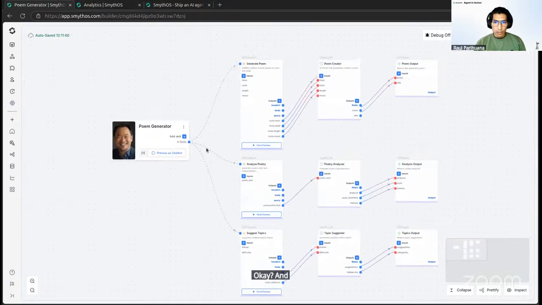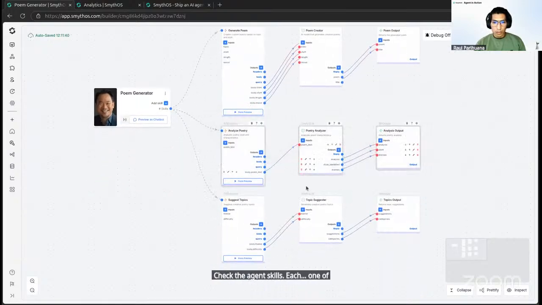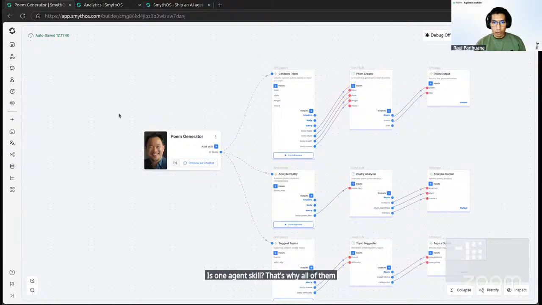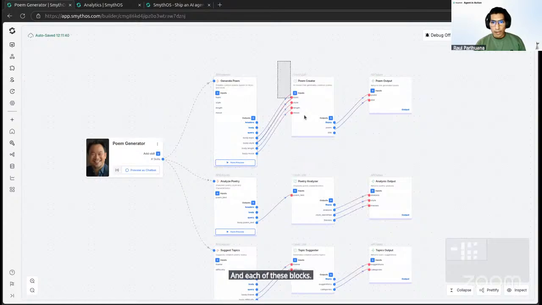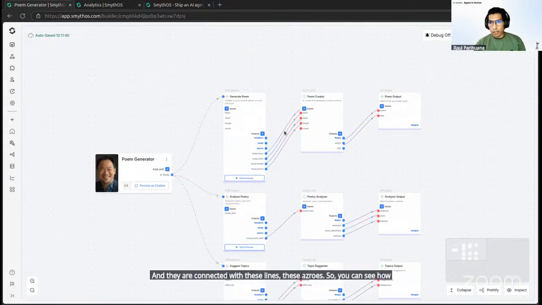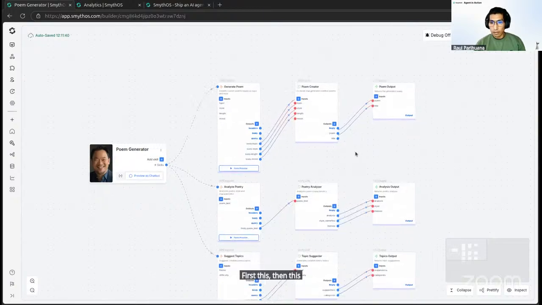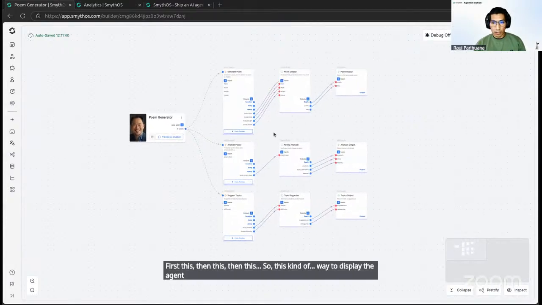And now let's check the agent skills. Each one of these workflows is one agent skill. That's why all of them are connected to this main card. And each of these blocks is a component of the workflow, and they are connected with these lines, these arrows. So you can see how the execution of this workflow is going to go, like first this, then this, then this. This way of displaying the agent is really easy to understand.